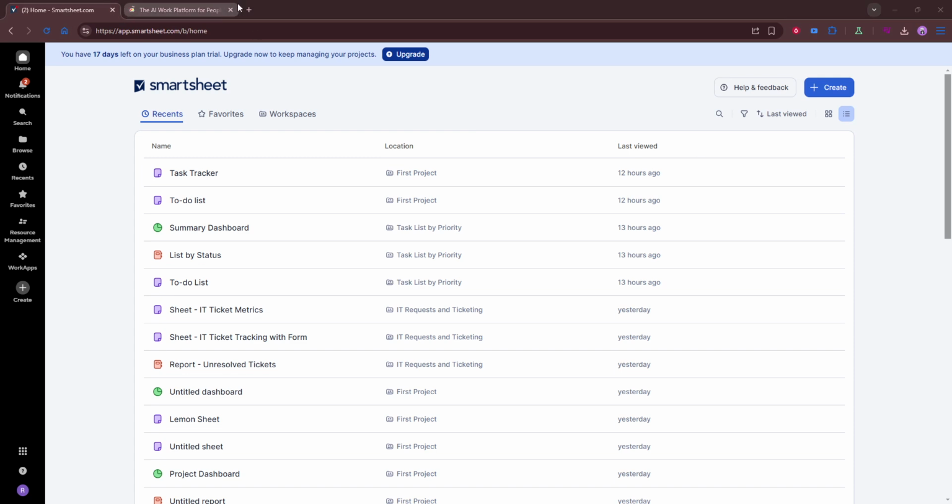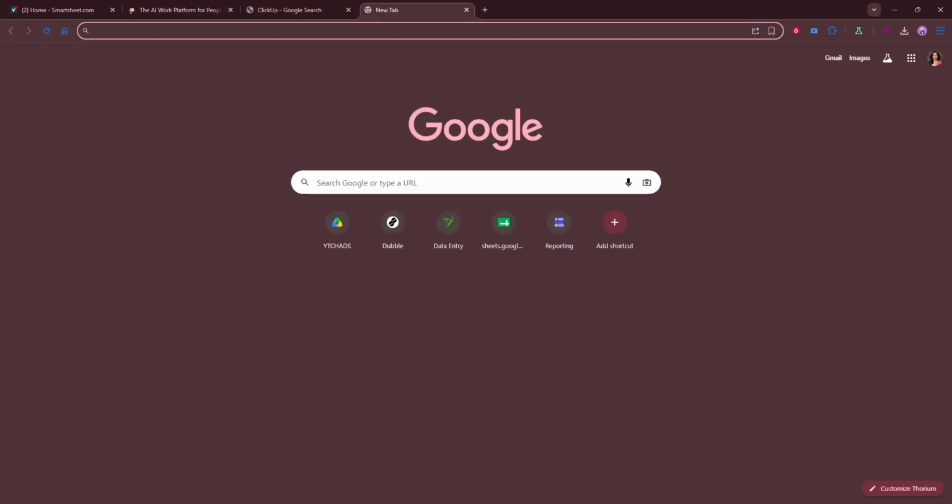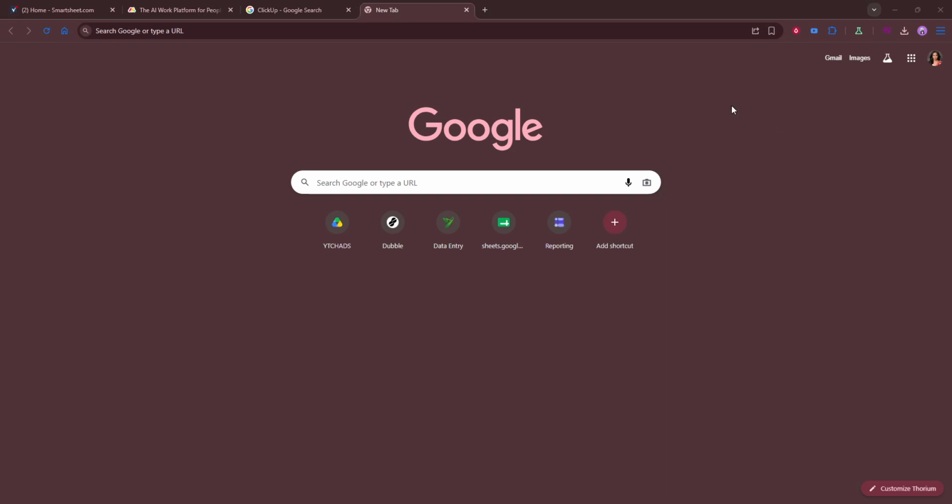Starting with a clear list of needs will make the rest of the process much easier and prevent you from getting distracted by features you may never use.